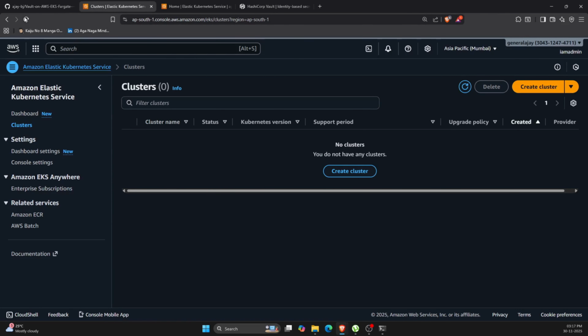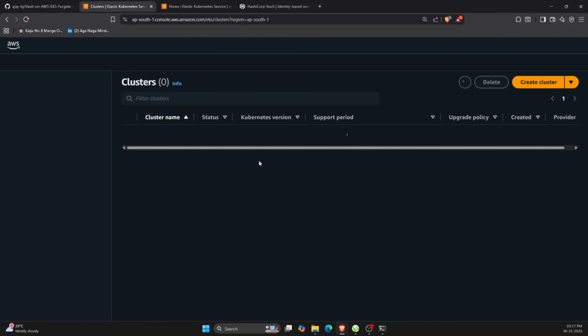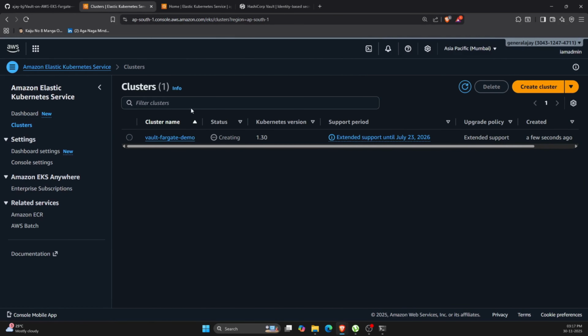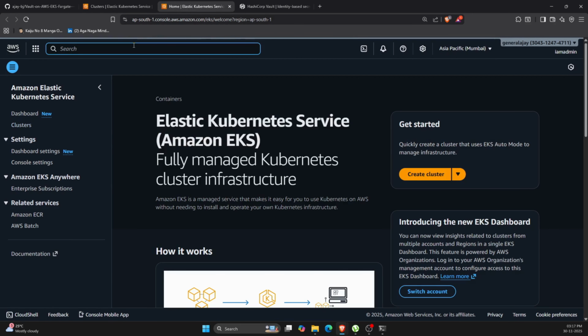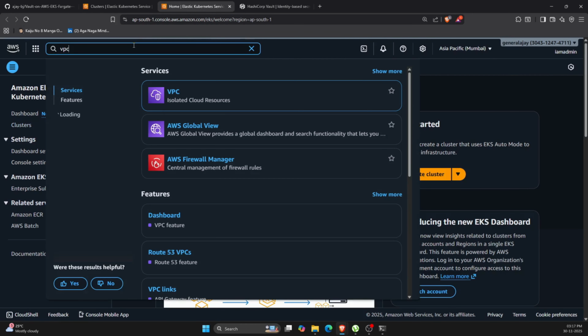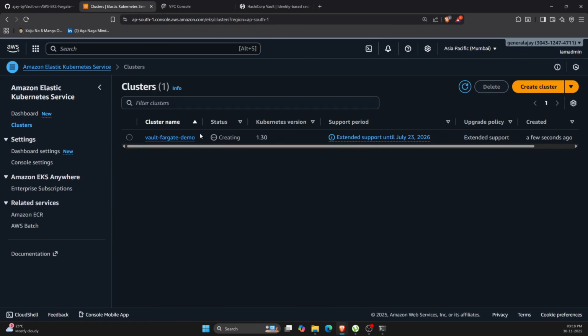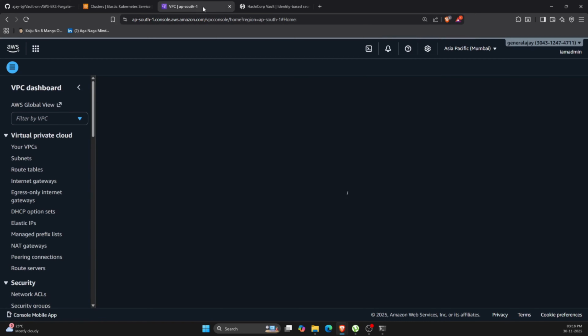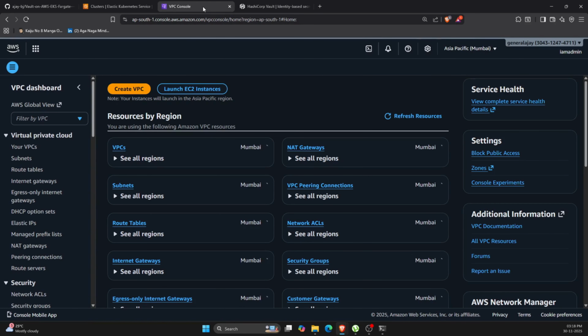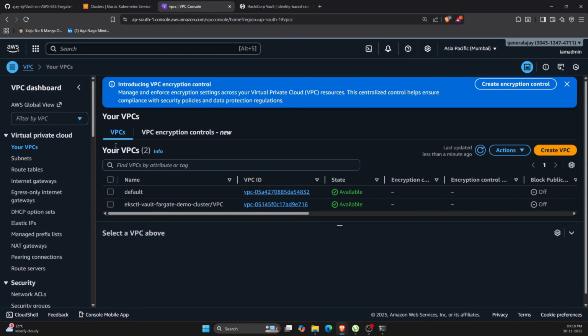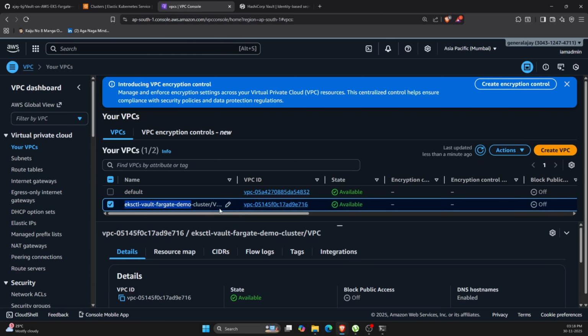At the time of creation, you can see there is no cluster yet. When you refresh, it will start creating a cluster. In parallel, when you search for VPC, AWS has a default VPC, but to create this EKS cluster, it will also provision the required VPC with every subnet and route table, all configured automatically. Go inside the VPC and you can see the eksctl vault-fargate-demo cluster. This is the cluster name which we have given, so it is automatically creating the VPC for us.